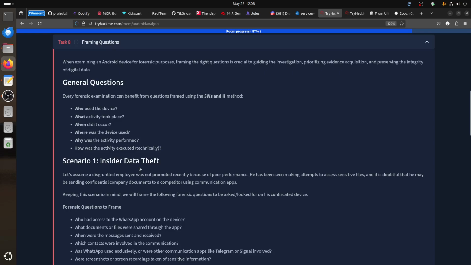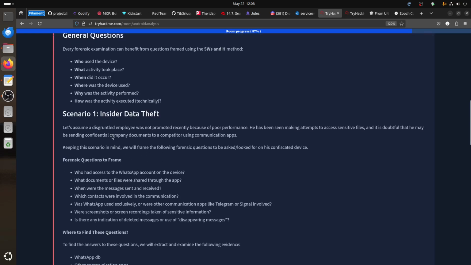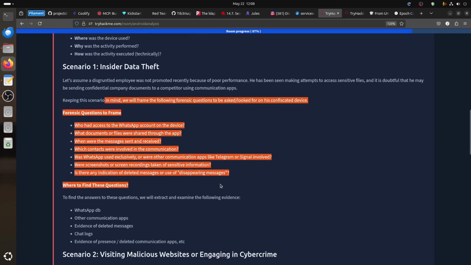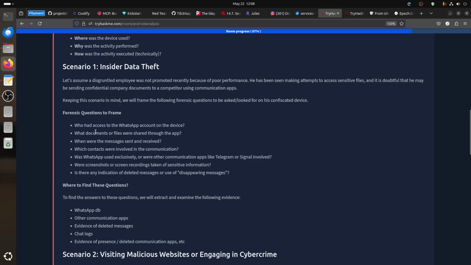Scenario 1, insider data theft, for example. Let's assume a disgruntled employee was not promoted recently because of poor performance. He has been seen making an attempt to access sensitive files, and it's suspected that he may be sending confidential company documents to a competitor using communication apps. So this gives some questions to follow: who had access to the WhatsApp account, what document or file was shared, when were the messages sent. Basically, if you do a forensic investigation, you follow this and make a report.